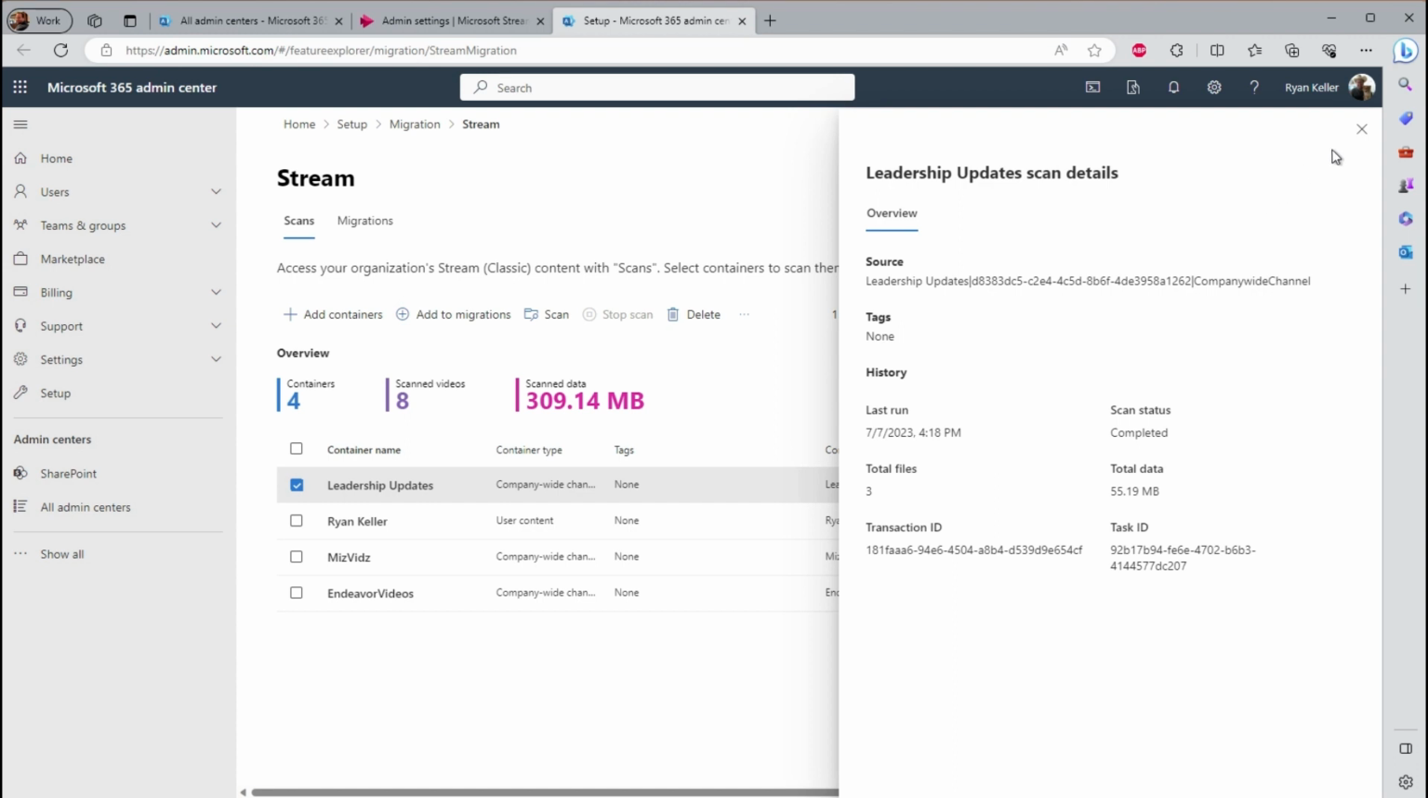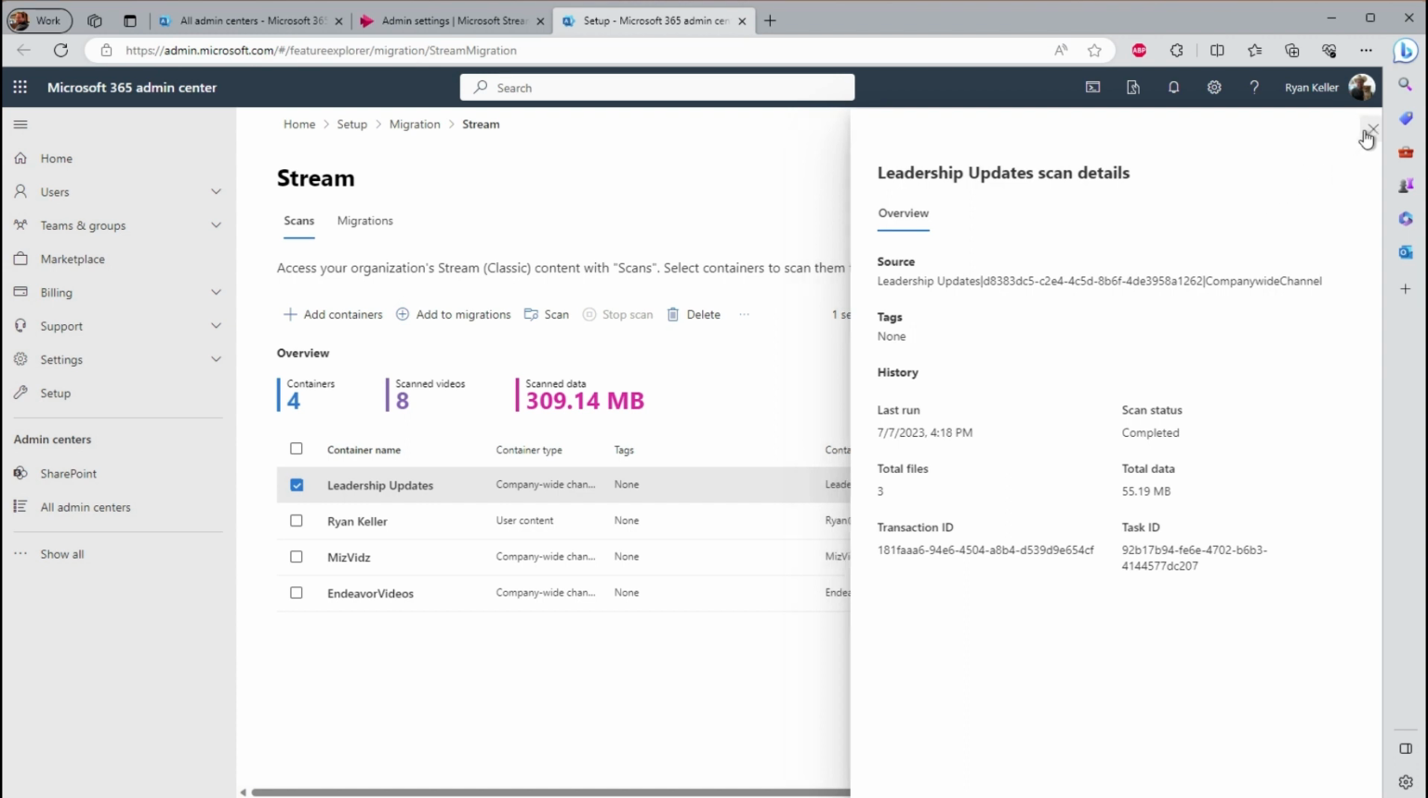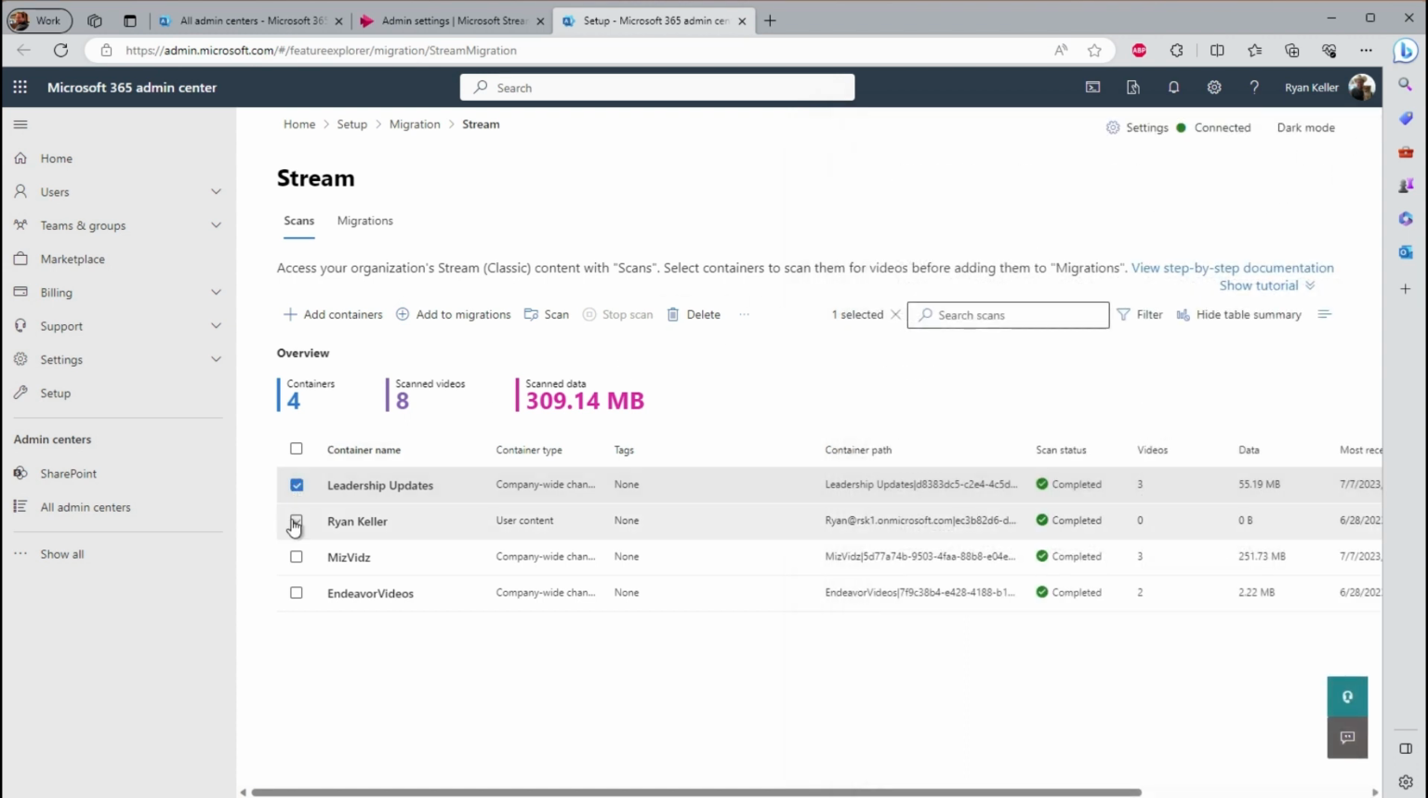If the scans aren't automatically run, we can start a scan of our containers manually. We can select some or all of the containers that we want to scan. When we've selected at least one container, we get a scan button in the toolbar. Click the scan button, and the tool will begin scanning the containers for videos. You can see the status of each container in the scan status column. When the status is listed as complete, that container is ready to be migrated into SharePoint.